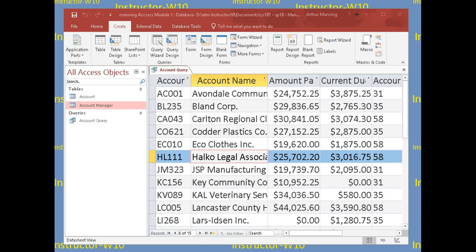If I save this, hitting the home save button, or there's the little save button right there, that will save my query as account query. And see how it shows up over here on the left side under your list of query objects in your database. As we do more queries, we'll see more of them appearing here.